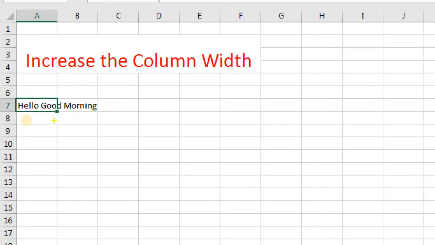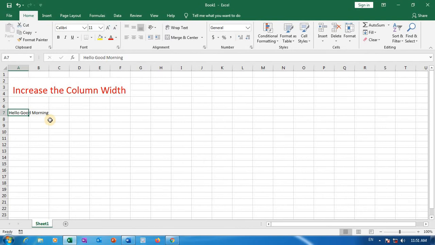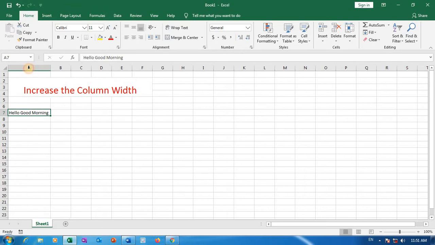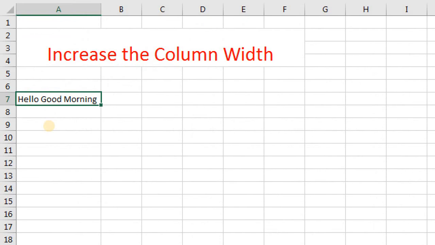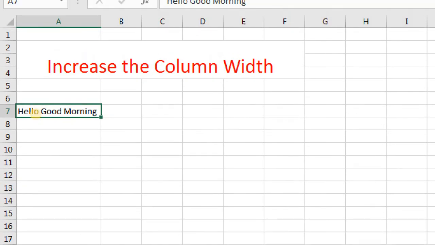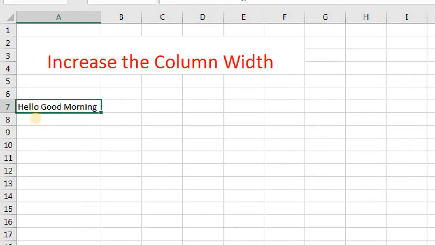In that case, I want to increase the column width. There are so many ways to increase the column width. I will explain step by step. First one, just put the cursor here. The cursor shape will be like that. After that, double click on it. Immediately the column width is increased. Just double click on it and the column width is increased.